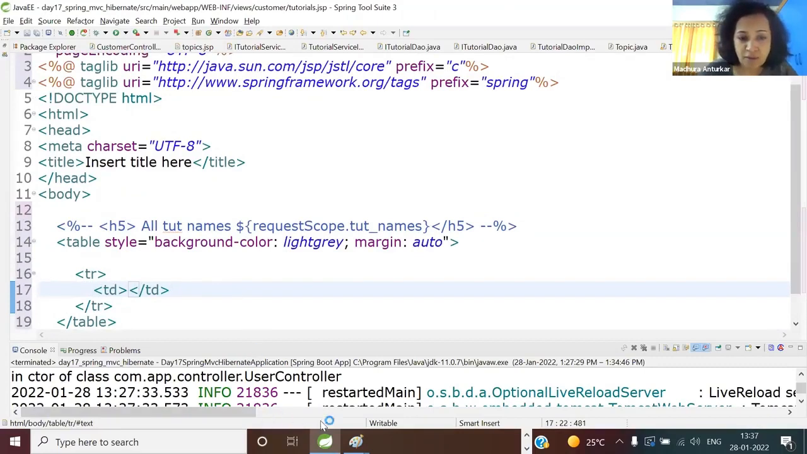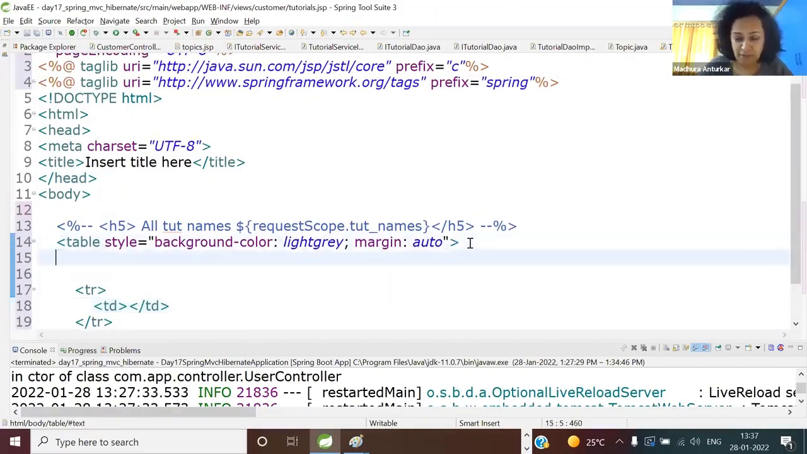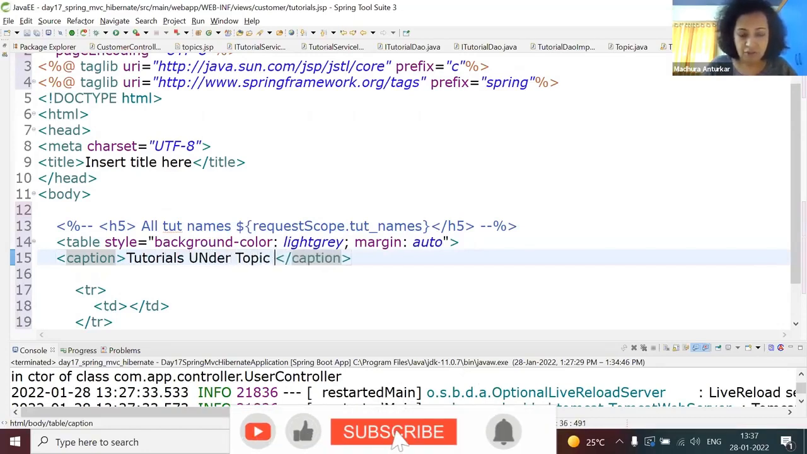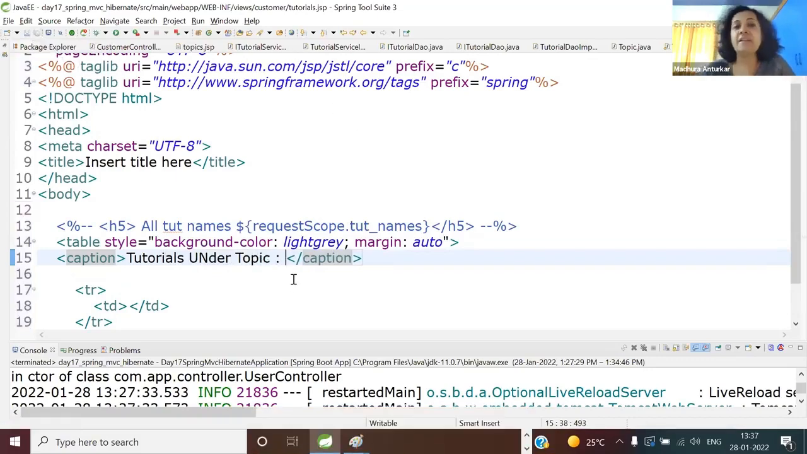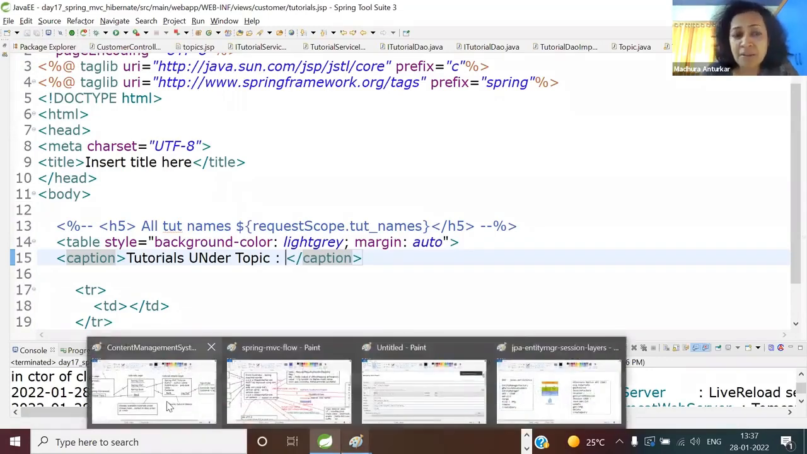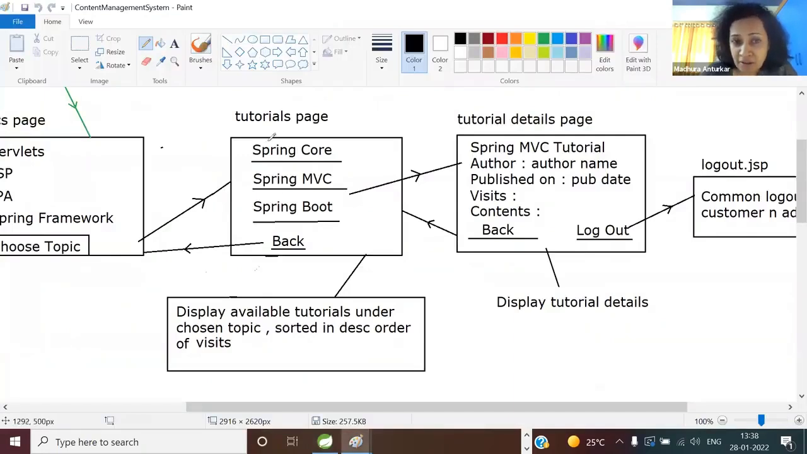So what is it we are building? I want to have a caption for the table. You can do the styling all you want in your front end, real front end. So that caption is tutorials under topic. Which topic? How do I get the name of the topic here? Anyone? See, all this tells you not the JSP part, but the concept part of it. I wanted a title here saying that you are looking at the tutorials under this topic. Anyone?